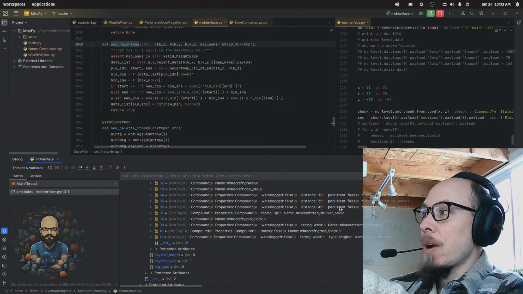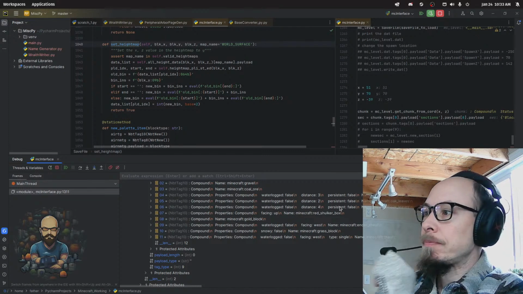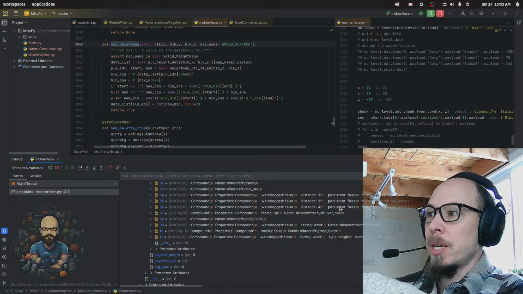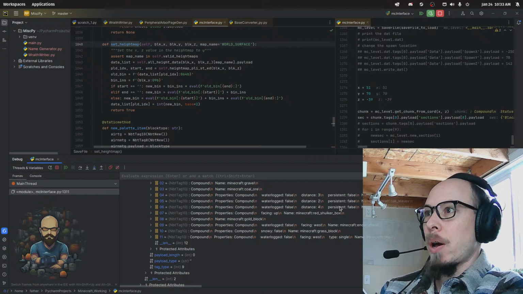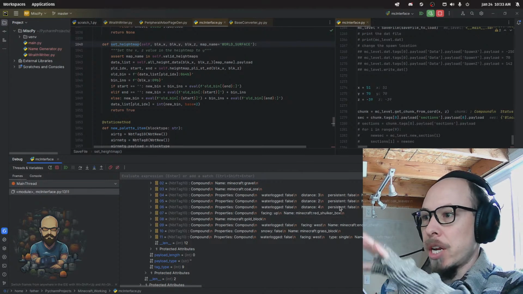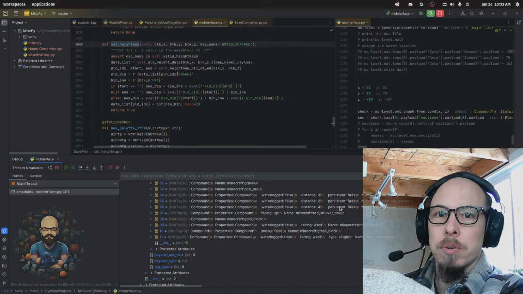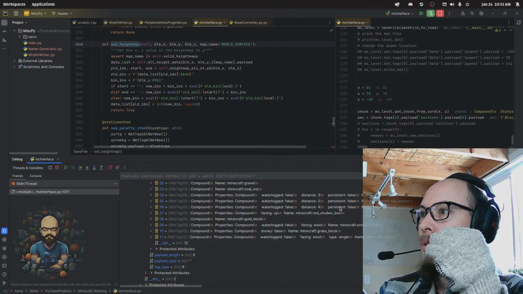I'm using an IDE right here. This is the PyCharm IDE. It's an integrated development environment, and it lets you look at what the code is doing while the code is running and stop it and change stuff while it's running. It makes it easier to use, but you don't need an IDE. You can just run it straight off of the thing.